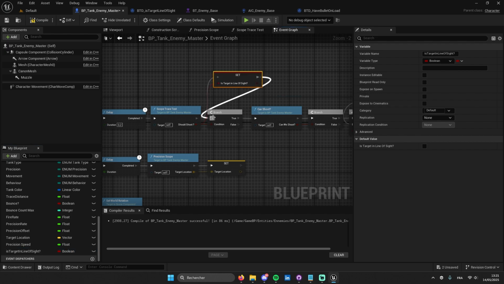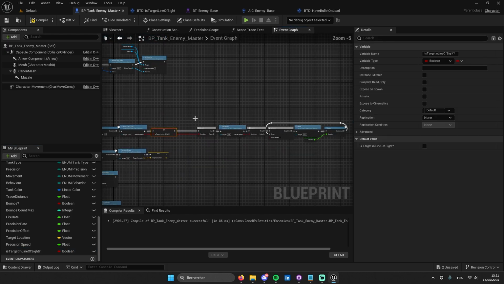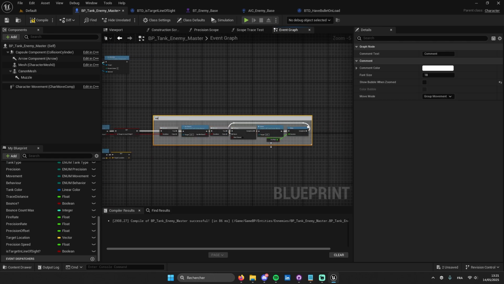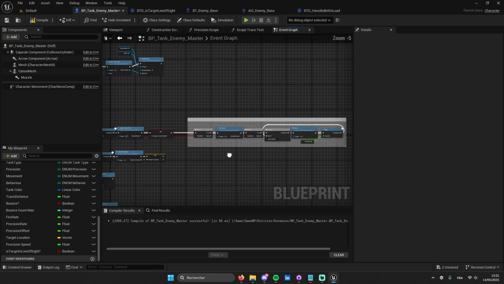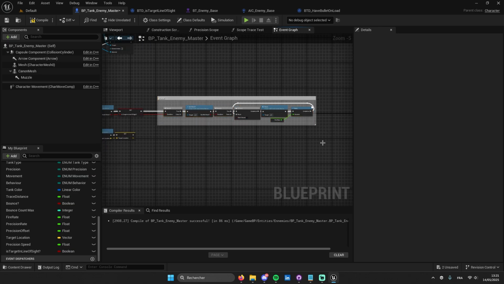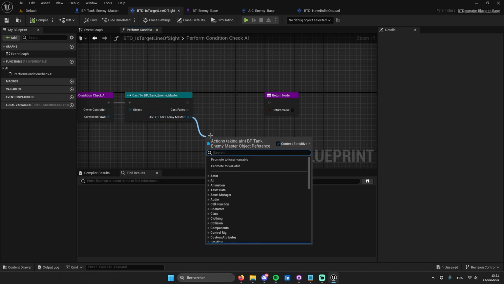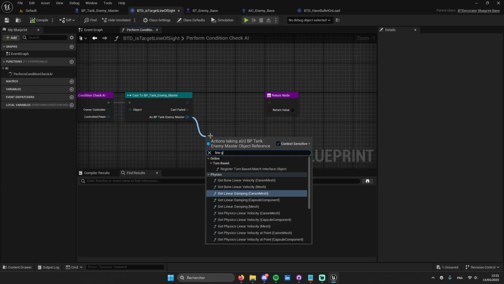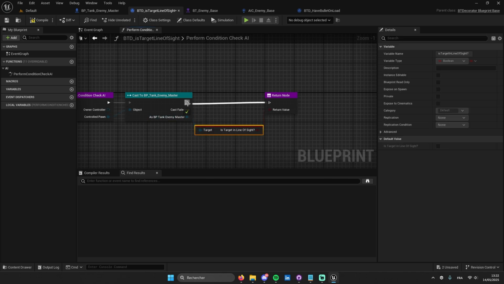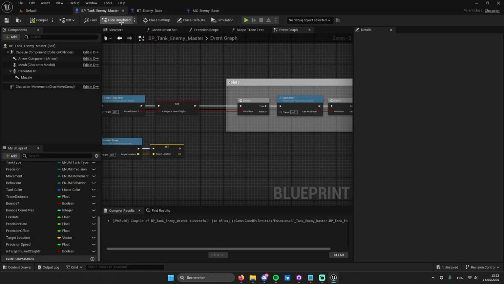Let's put it like this. Put it on the right and then put it like this. We will see it later, but all of this gonna be erased because this is automatically shooting. This is not controlled by AI, so we don't want it. Now let's go back into the target line of sight and get the line of sight condition, put it into the return as we did for the have bullet. You can close it now.